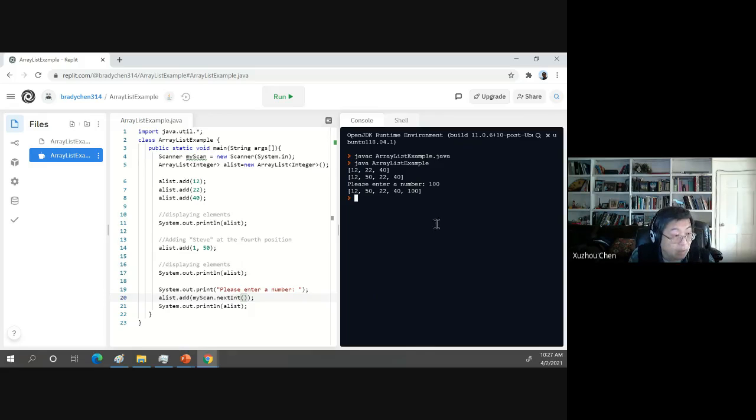So you can create a list of integers, but in this case, when you use the array list, you have to use the wrapper class. You have to use the wrapper class of the integer, not the primitive type of integer. You cannot put the array list, say int here. That's not going to work. So this is the application for array list.